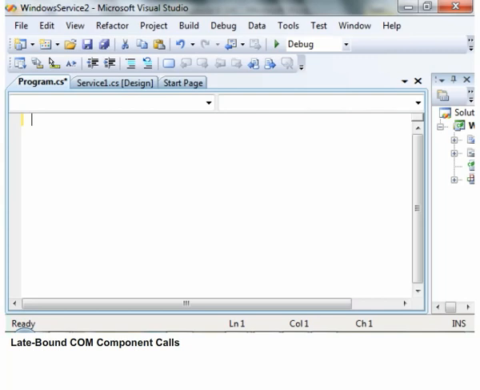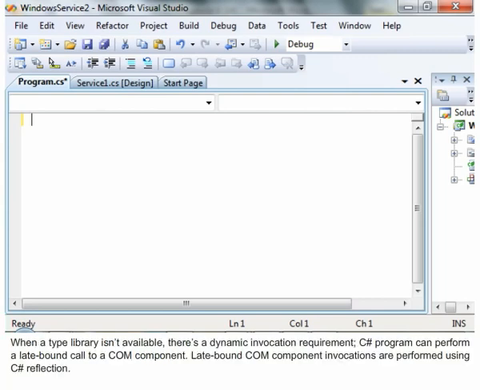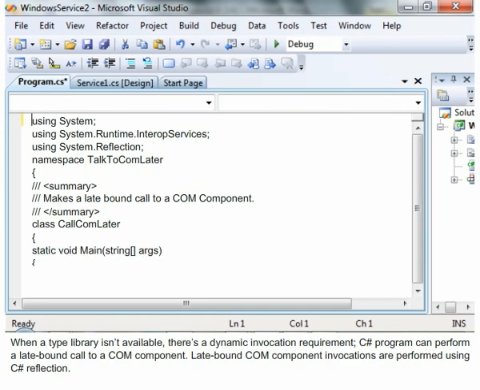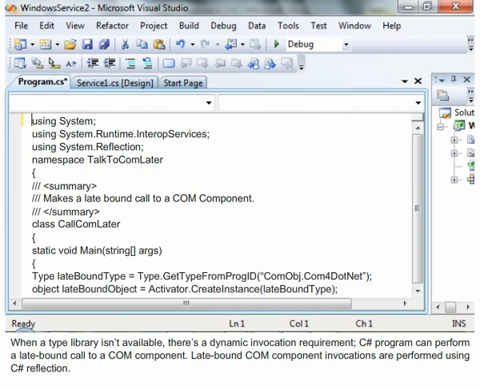Late-bound COM component calls. When a type library isn't available, there's a dynamic invocation requirement. A C# program can perform a late-bound call to a COM component. Late-bound COM component invocations are performed using C# reflection.